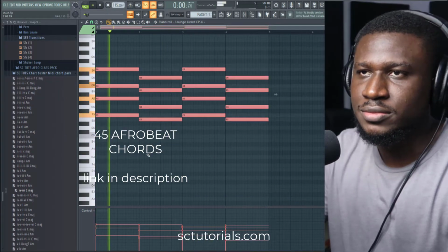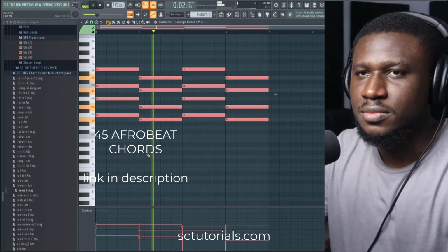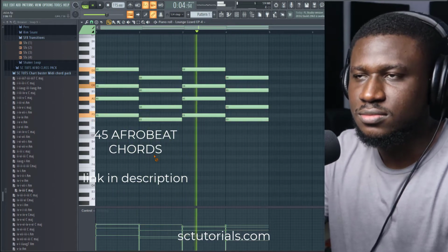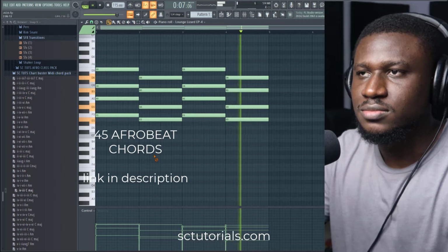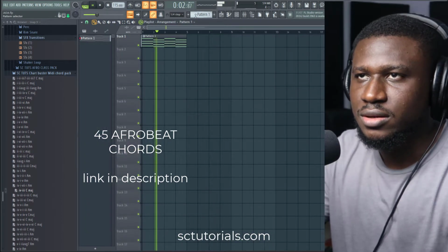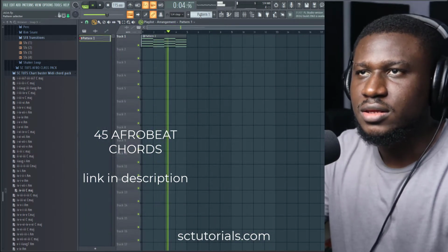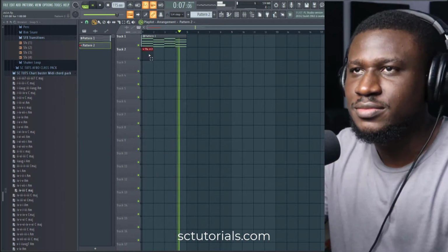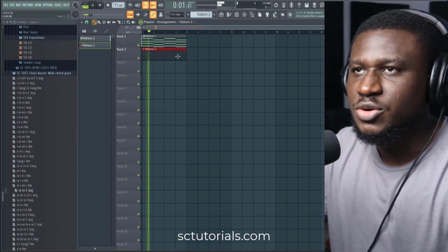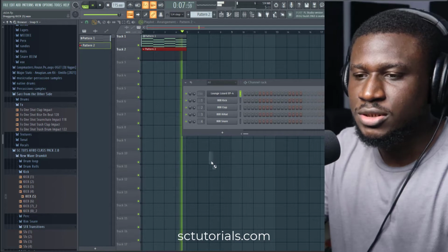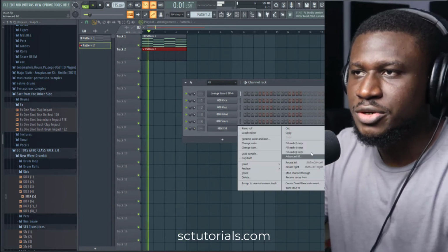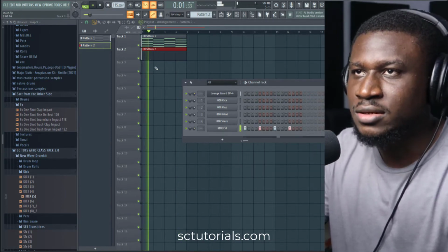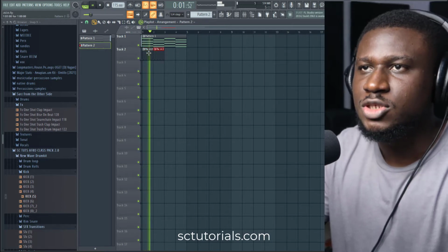Let's try another one. Okay, I think I like this one. Let's create a new pattern for our drums. Create a simple Amapiano drum pattern. Spread it across.